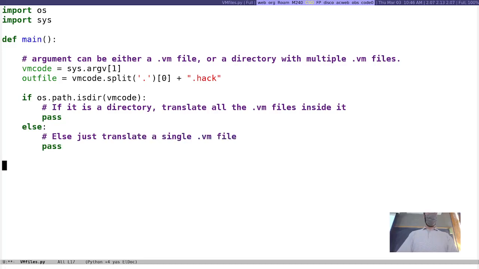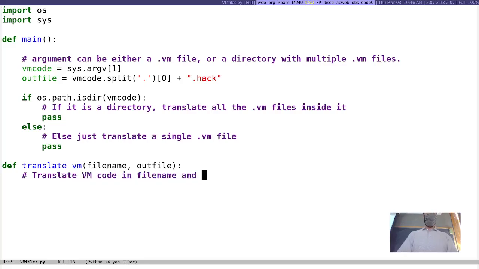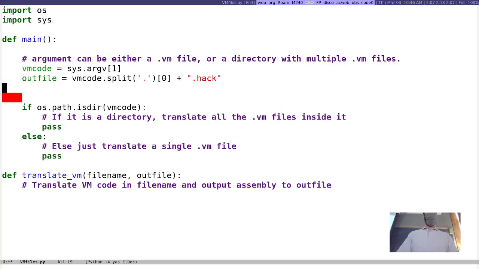So probably what I want to do, we'll make a function called translate_vm, that takes a file name as input, and probably takes an output file, and it's going to translate VM code in the file name and output assembly to the out file. So really what I want to do is open the output file here. This is the output file name. The output file is going to open the out file name for writing.